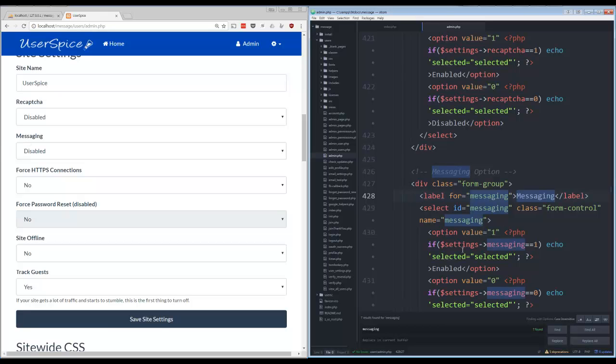And so what you can see here is if settings messaging, which is a query that's already built in. The settings query is built into every page. So if messaging has a 1 in it, then we're going to echo out enabled. If not, then we're going to echo out disabled.